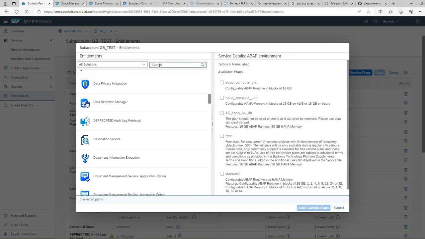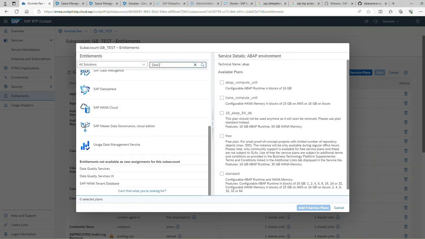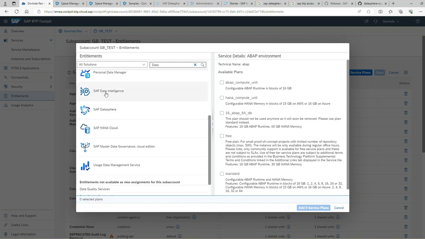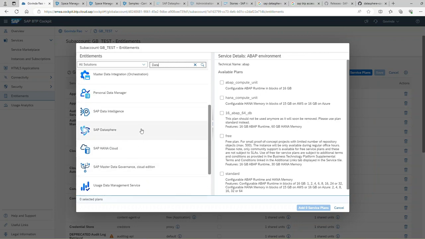You can directly search here for Datasphere. So you will get SAP Data Intelligence, Datasphere, and SAP HANA Cloud. These are the three things I'm going to try on my BTP platform. Especially I installed for these three, and I will just demonstrate this. Even SAP Analytic Cloud also you can find here.